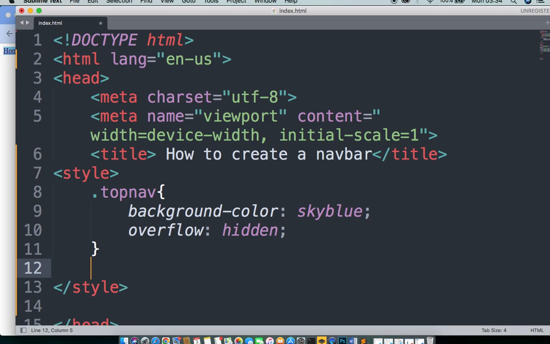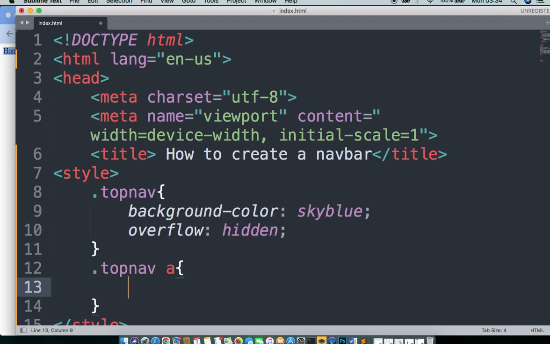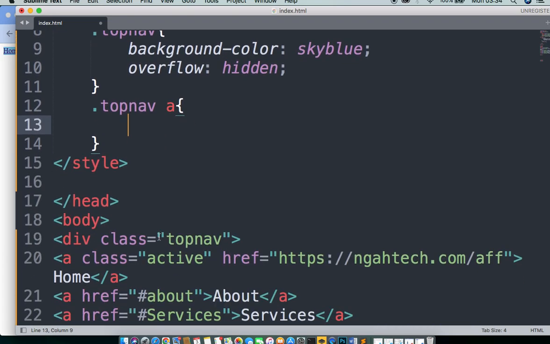So we're going to do another thing. We're going to call the top nav again. This time we are going to call those links, those links which are inside A. After that, we put in our curly bracket, open and close.